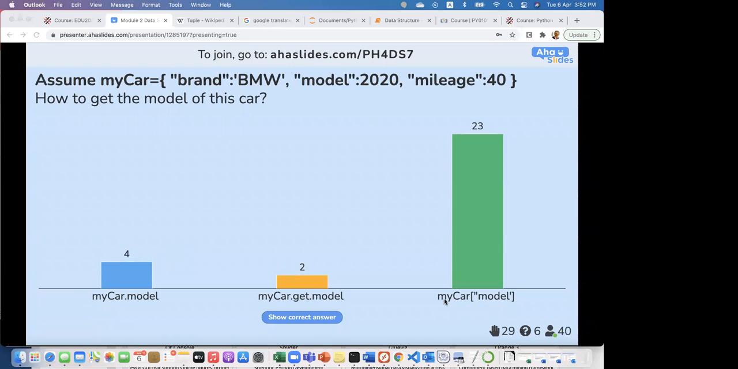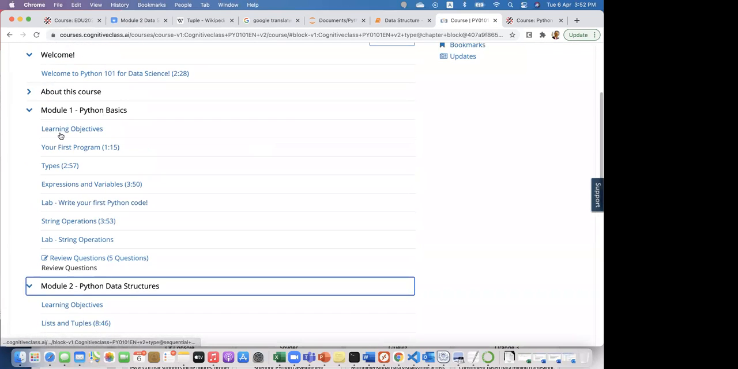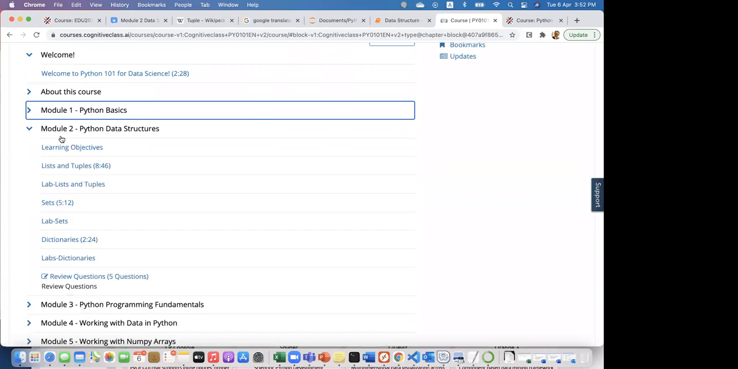So you basically use the dictionary name, square bracket, and then the key. The key here is model. That's the key that will find me what the model is. So you do that, and it'll give you the value. Now we're done with the dictionary in record time, with all the 4 things. This is what is basically in the core of this module. If you go through module 2, these are the things in module 2.